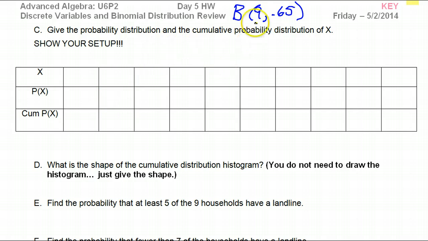Before we get into that decision, we will start by listing our x values. Remember, x is the number of households that have a landline. So it's possible that out of our sample of 9, maybe none of them have a landline. Maybe we have a cell phone only group. But on the other end of the spectrum, maybe all 9 families have a landline, and we have everything in between. So 0, 1, 2, 3, 4, 5, 6, 7, 8, 9. That's a total of 10 possible outcomes.